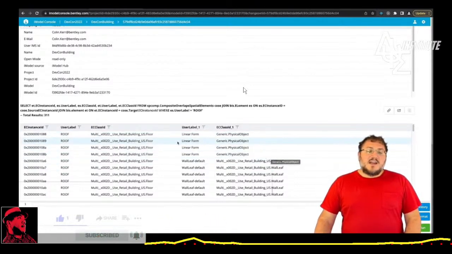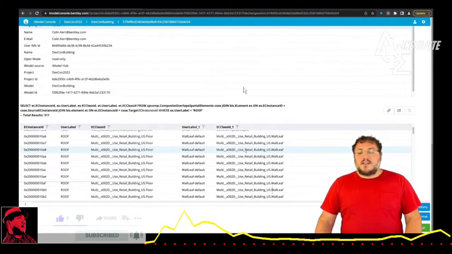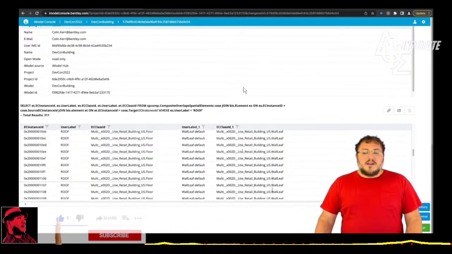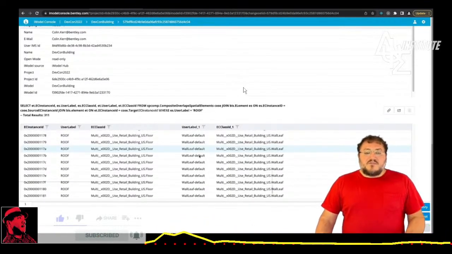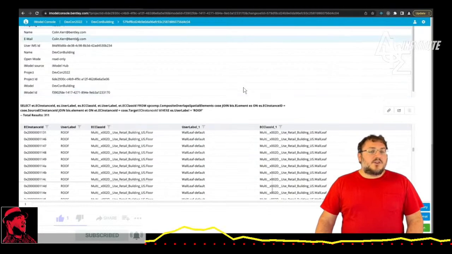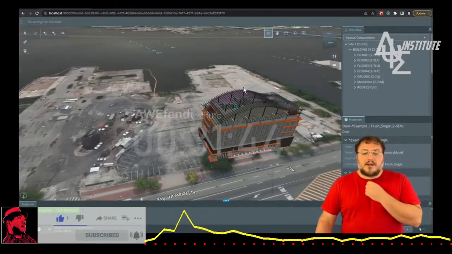And then you can see here's all the different types of classes that are within the roof space. So we've got walls that are up at the top of the roof, and there's various other things in here. So let me hop over into the actual demo application and show you how we're going to leverage this.